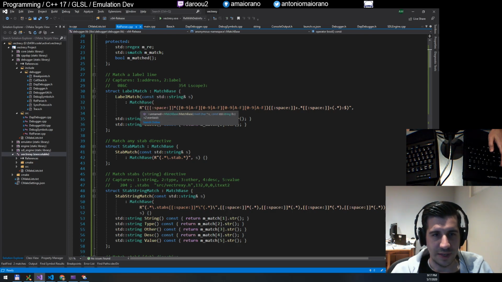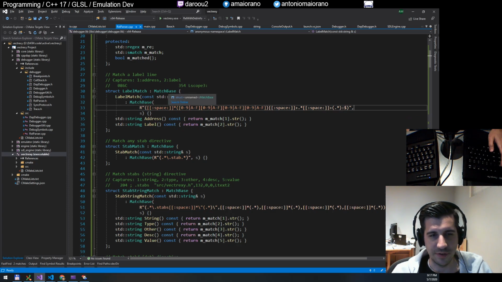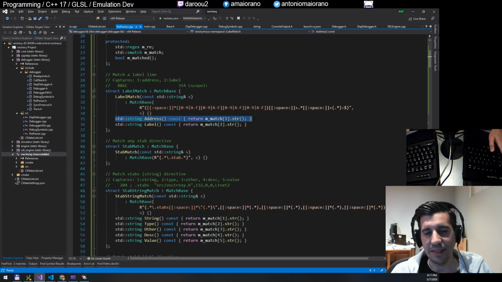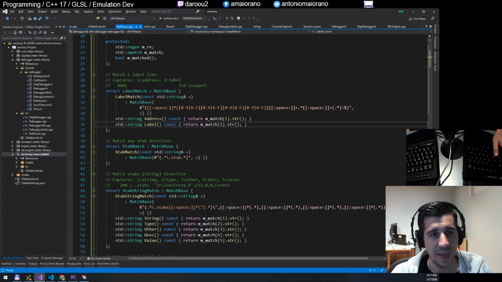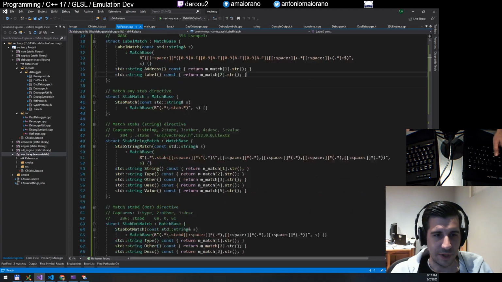This here now, this was the actual regular expression, so you can see it's been tucked in there. So label match derives from match base. It specifies this regex. The string that you pass into the constructor gets passed up. And then what I do is I effectively give names to the groups that I match. So, match of 1 is the address, and match of 2 is the label, as I wrote here, right? And I did the same for pretty much all the other types.